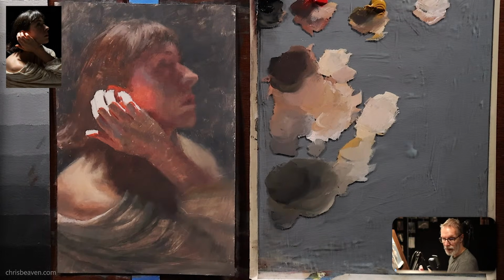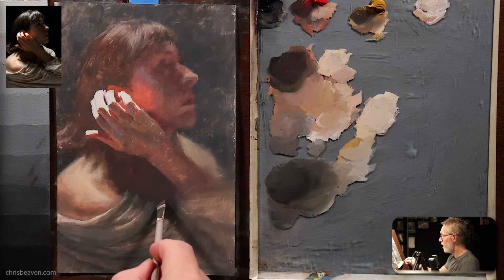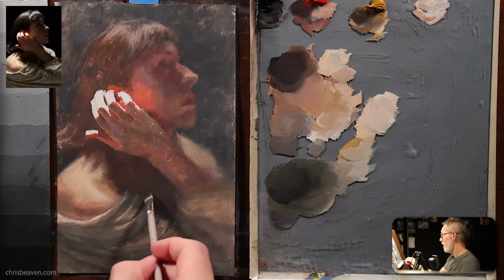Now, you're not seeing any glare on my painting right now because I have a dual polarization setup with my lights and my camera. So you're not going to see the glare.